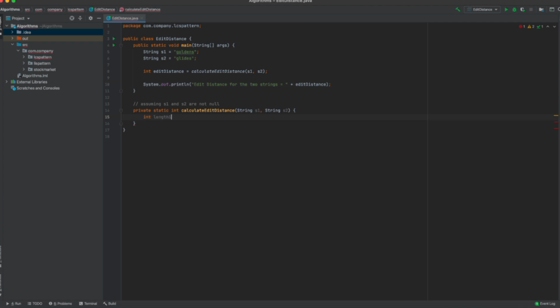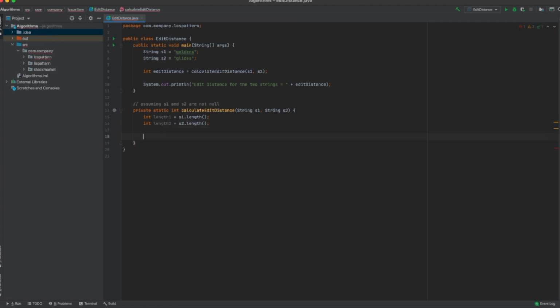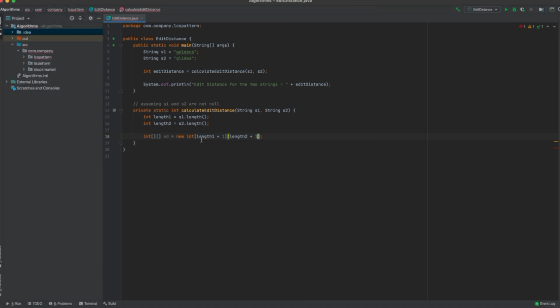First, let me try to grab the length of the individual strings so that I can use them conveniently later. Let me call them length 1 and length 2 to be the lengths of string s1 and s2 respectively. Next, let me create the DP data structure. Let me call it ED, the same as we were doing in the examples. So that should be equal to the number of rows should be equal to length 1 plus 1 and the number of columns should be length 2 plus 1. I am using plus 1 to take into account the empty string.